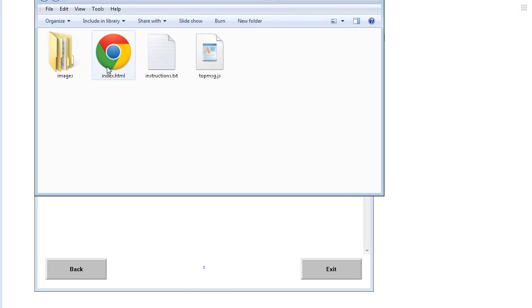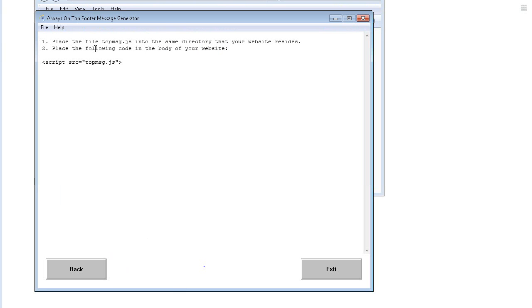Okay, so if we go and have a look at our folder that was just created, I also moved my website into here. So these two I just moved into here. What ends up being in the folder when you open it up is this instructions, which is what's displayed, and this thing called topmsg.js. So it already resides where my website is. So when I upload this, it'll all be together. Okay, so let's go to what it says to do next. Place the following code in the body of your website.